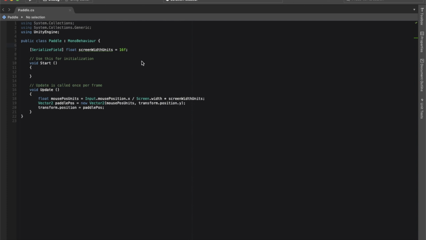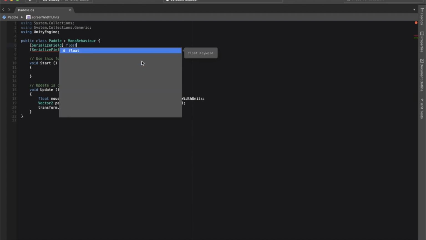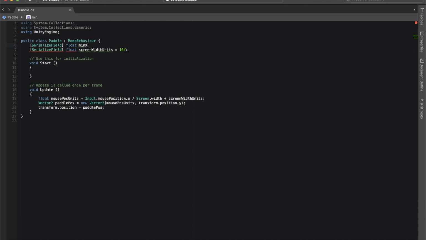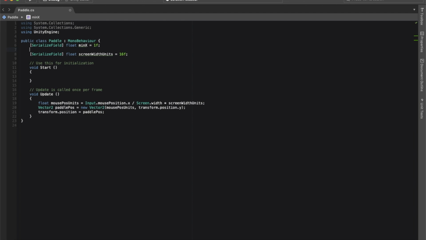So let's go up here to the top and serialize a field. This is going to be another float. And we want to set our minimum of our x equal to 1f, meaning the units that we've set up on the screen basically just means that it will not go past, like, into the negatives. It will only go all the way over to 1 on the left side. And then we need another serialized field that is a float max x. And this one's going to be 15. Just initialize it at that.